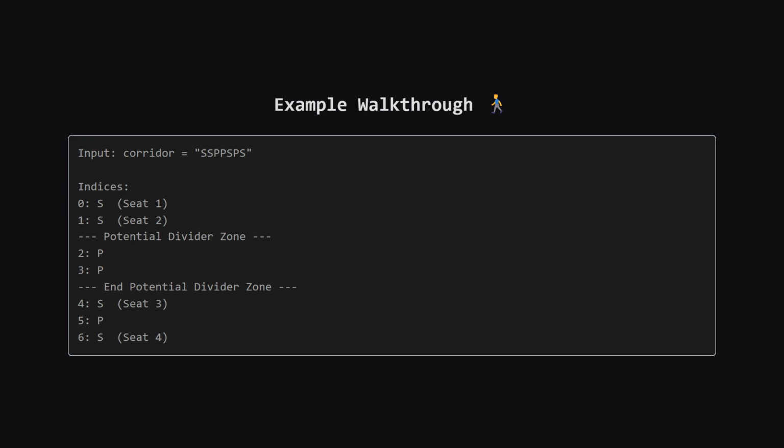Let's look at an example. Suppose our corridor is S, S, P, P, S, P, S. First, let's identify the seats. We have seats at indices 0 and 1. That's our first pair. Then we have more seats at indices 4 and 6. That's our second pair. To separate the first pair from the second pair, we need to put a divider somewhere between the second seat at index 1 and the third seat at index 4. The characters between them are 2 plants at indices 2 and 3, so we could put a divider right after index 1, or right after index 2, or right after index 3. That gives us 3 valid positions. Each creates a valid division.